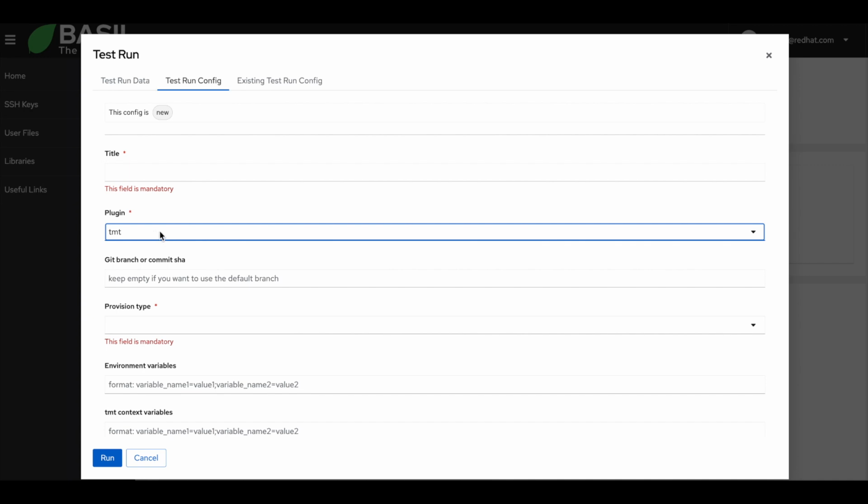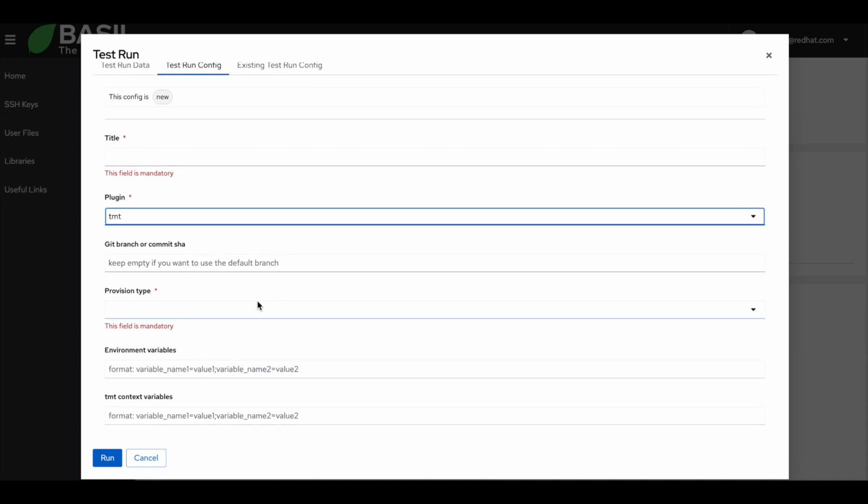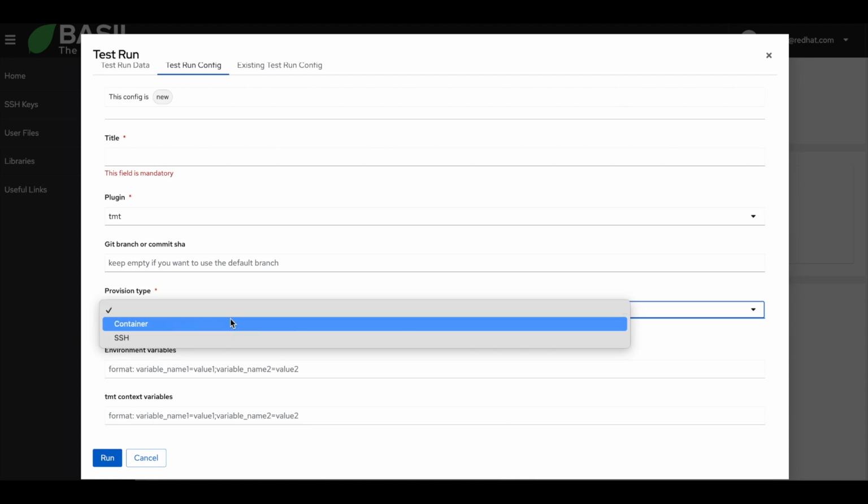Let's use TMT as our default. We can also change the branch. Let's use the default now, and then we can also change the provision type. So we can have container or SSH.